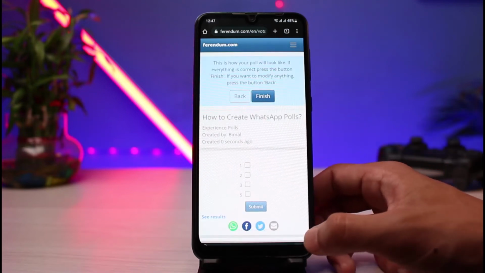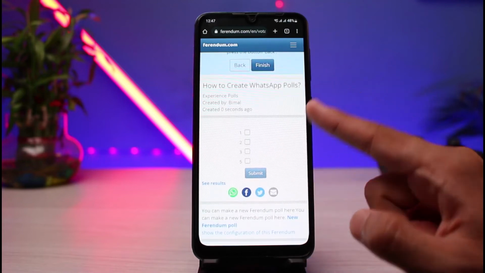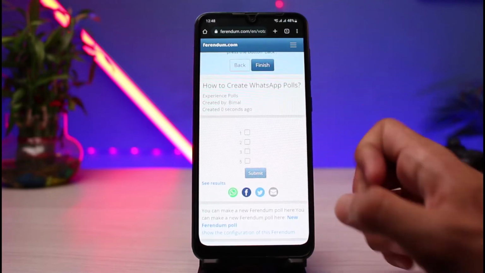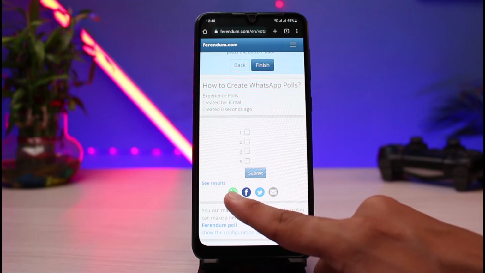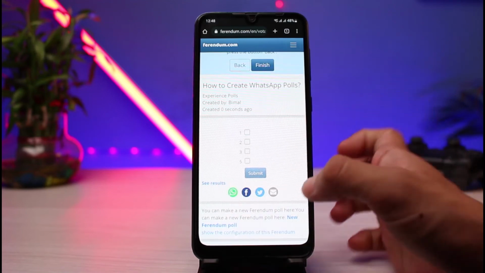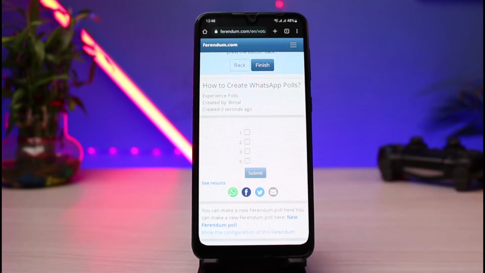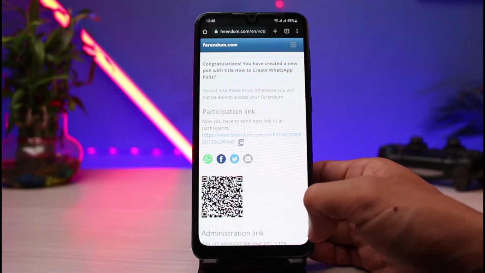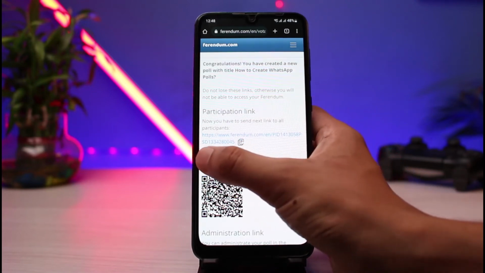As you tap on create poll survey, you can see it says how to create WhatsApp polls. Now over here, you have to simply tap on the finish button, or else you could simply tap on this option which says WhatsApp. So simply go ahead and tap on the WhatsApp app in order to share this to WhatsApp. Once you tap on the finish button, go ahead and select the option which says WhatsApp.